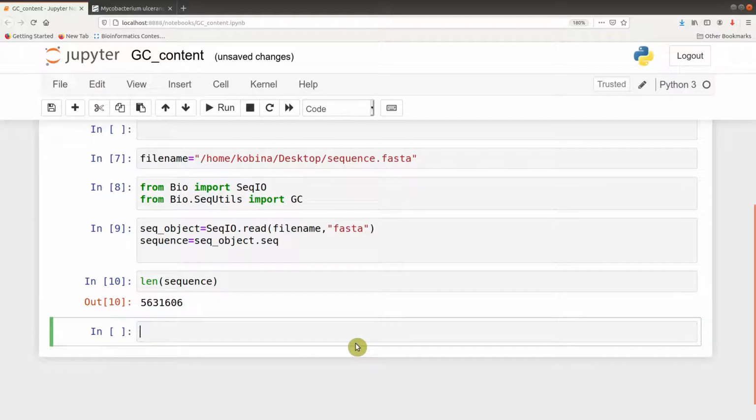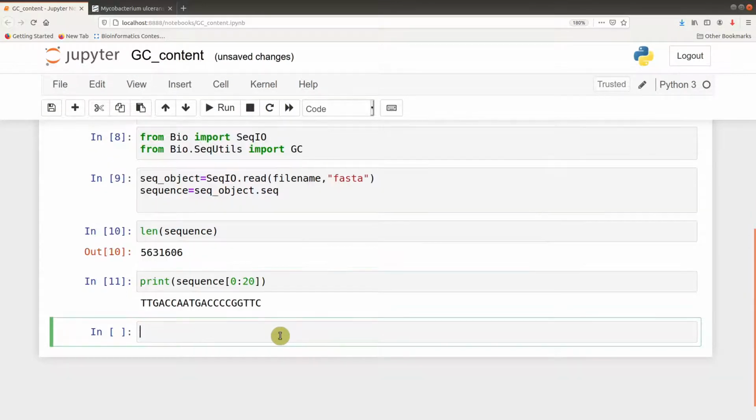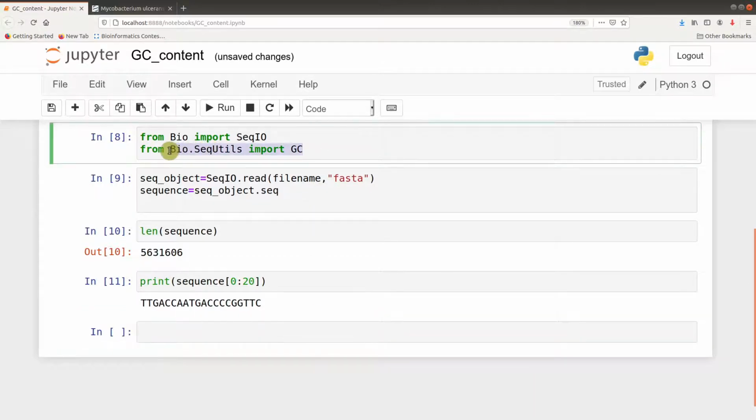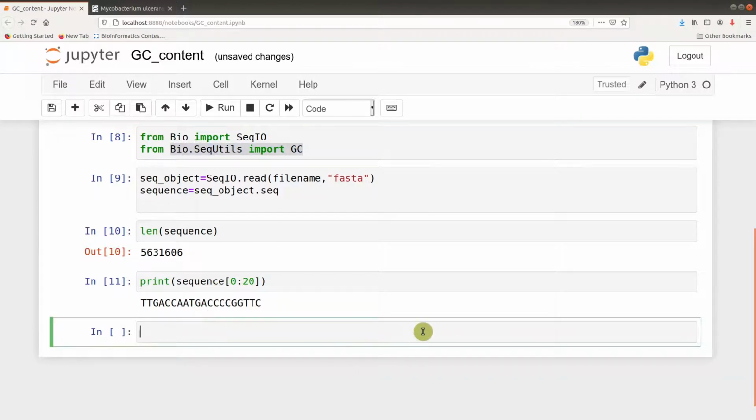So let's just say we want to display just the first 20 nucleotide bases. So say print sequence first 20. I've also made a video on indexing, and I will leave that in the description box below. Okay, so that's it. Now we have the sequence ready, so it's time to calculate the GC contents.